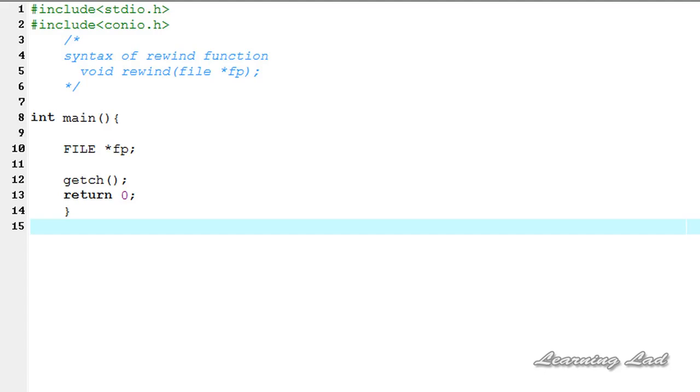When we open a file in read or write mode using the fopen function, the file position indicator will be at the beginning. If we are opening the file in appending mode, which is a or a plus, then the file position indicator will be at the end of the file.